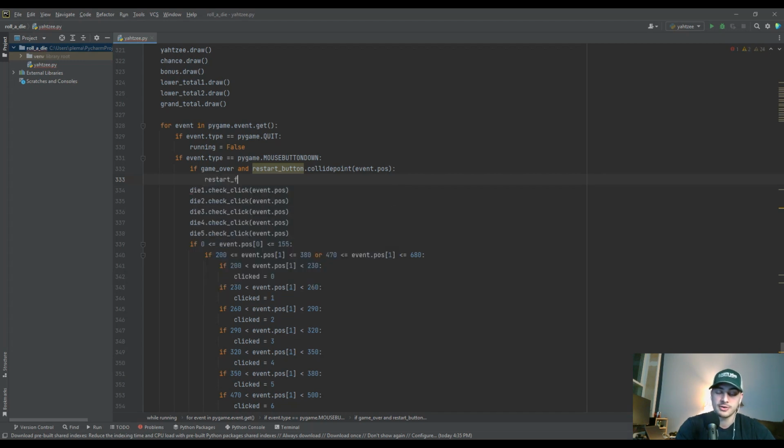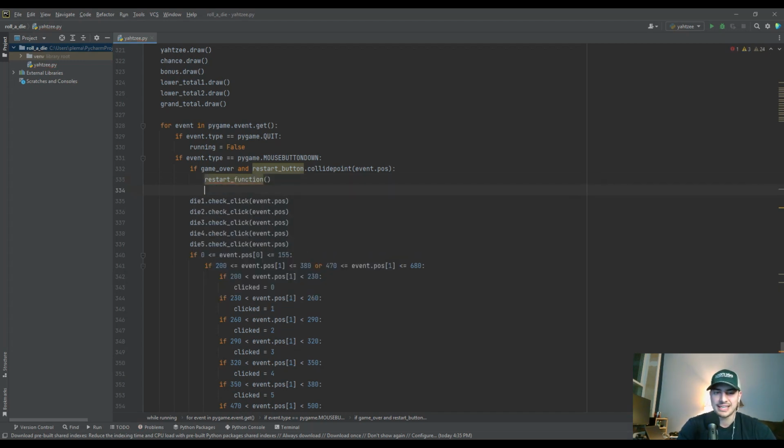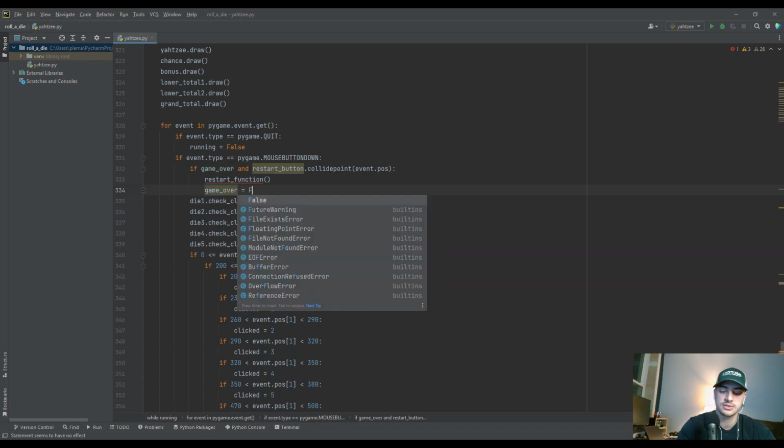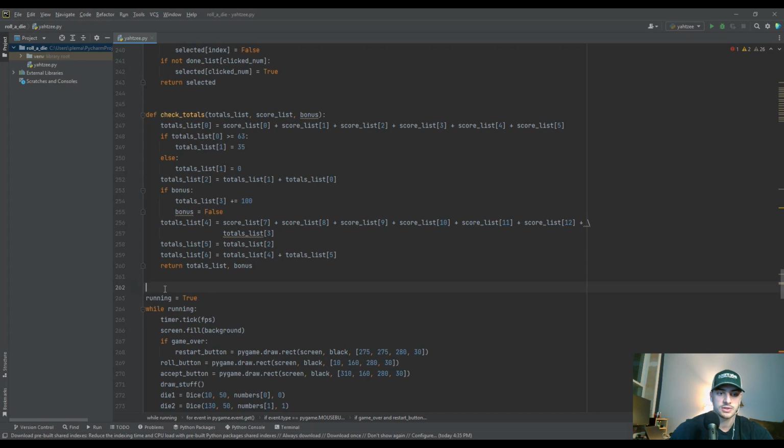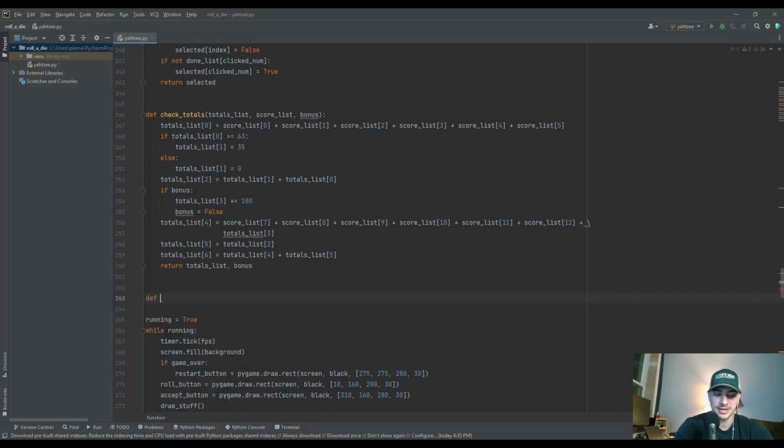let's put the restart code in a function, because as you're about to see, it's going to get kind of messy. It's a ton of code because we need to put a whole bunch of things back into their starting positions. And then we'll say game over is equal to false. So this should be the last function we have to make, I think.